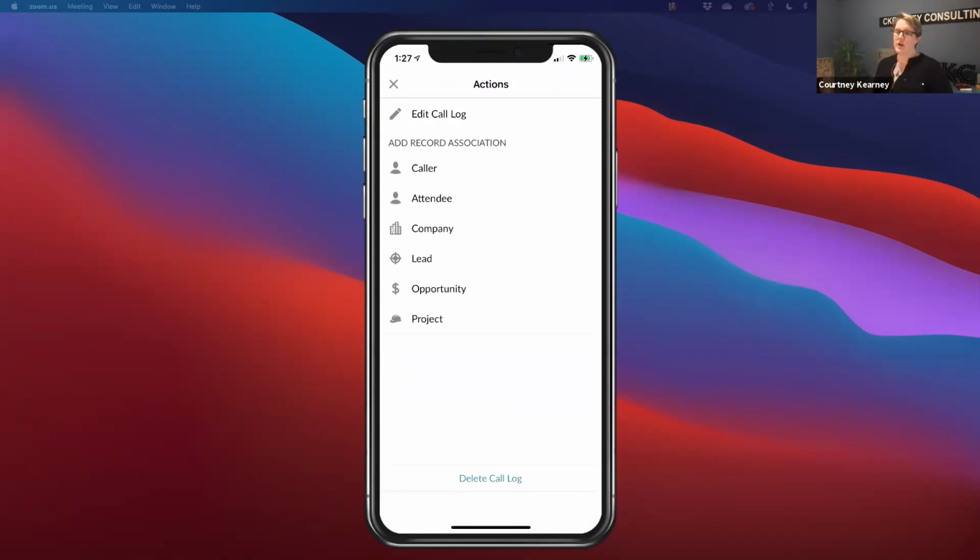Now you'll see here that when I originally created the follow-up, I didn't have any ability to add connections or associations to that record. Here they're giving you that ability once you create it. So if you need to add another caller, if I want Darren to also follow up with me, I can add him here as a caller or an attendee. If I also want to discuss a different pursuit, I can tag that opportunity or different project.